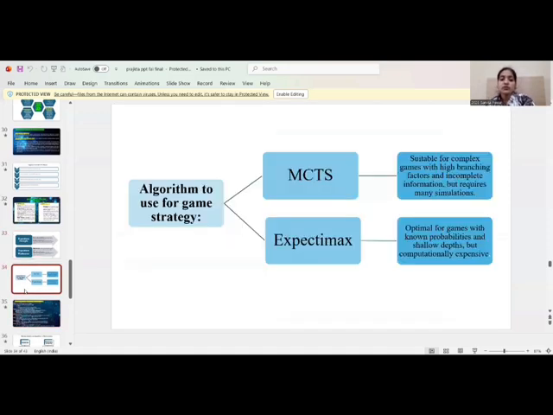The algorithm to use for game strategy. MCTS is used in game strategy for complex games with a high branching factor and incomplete information, but requires many simulations. And expectimax is used for games with probabilistic elements and shallow depth, but is computationally expensive.